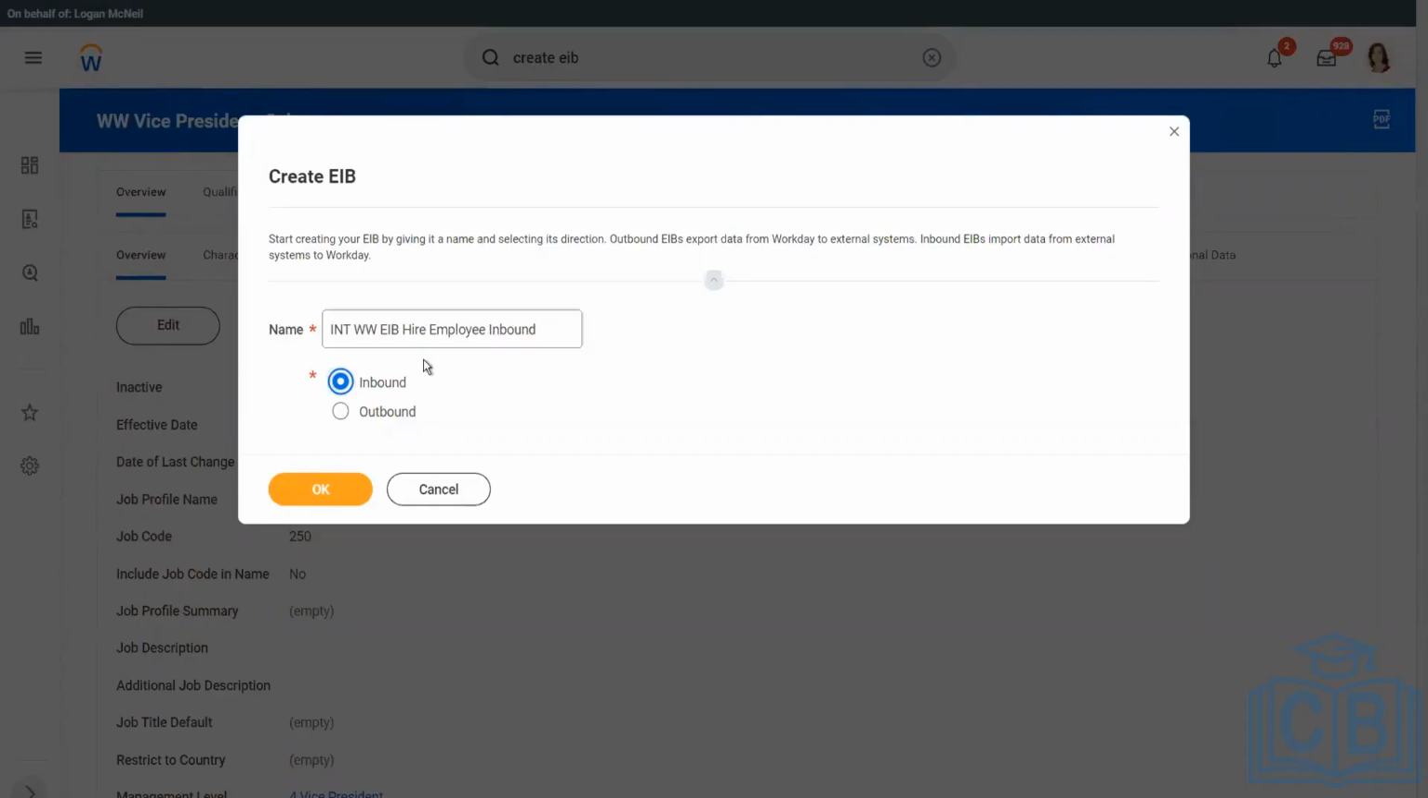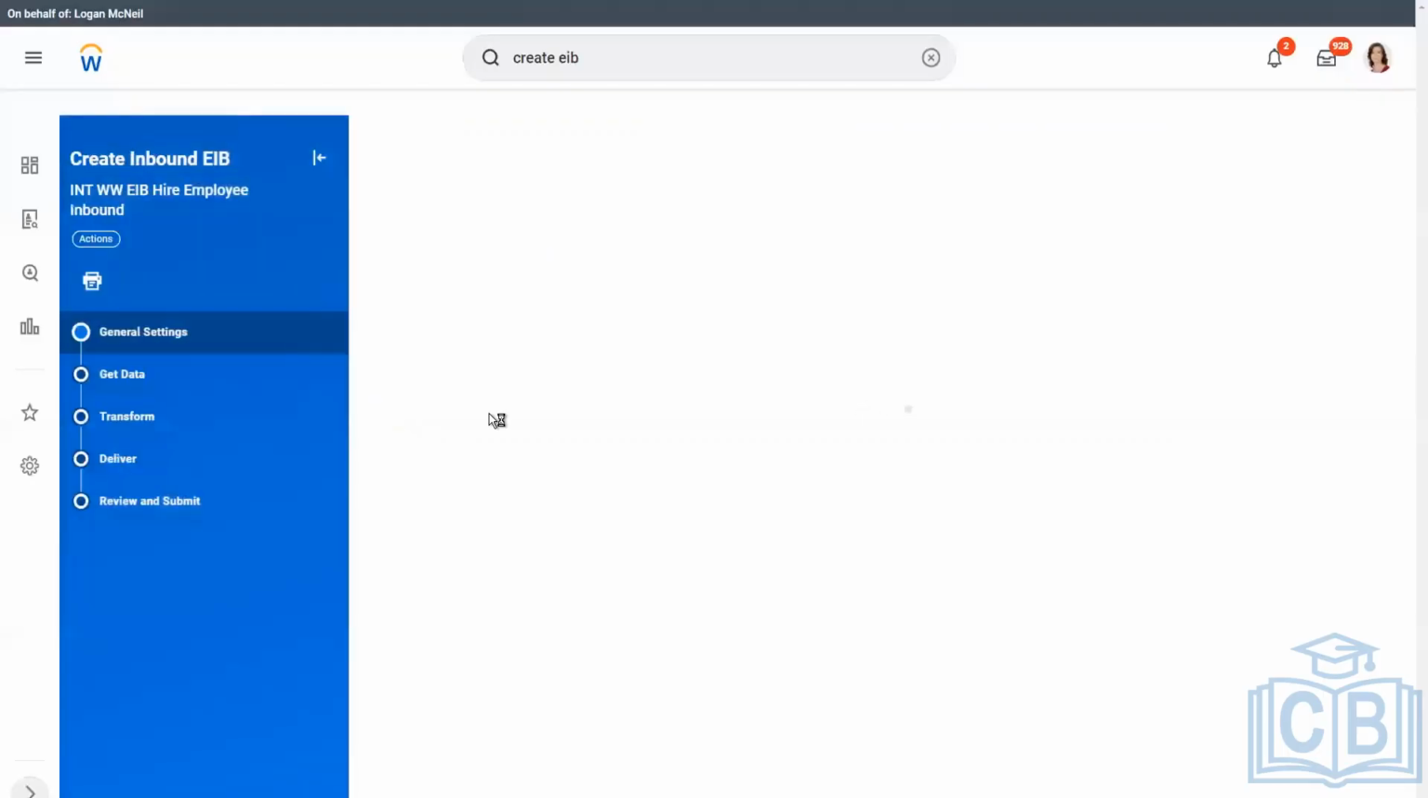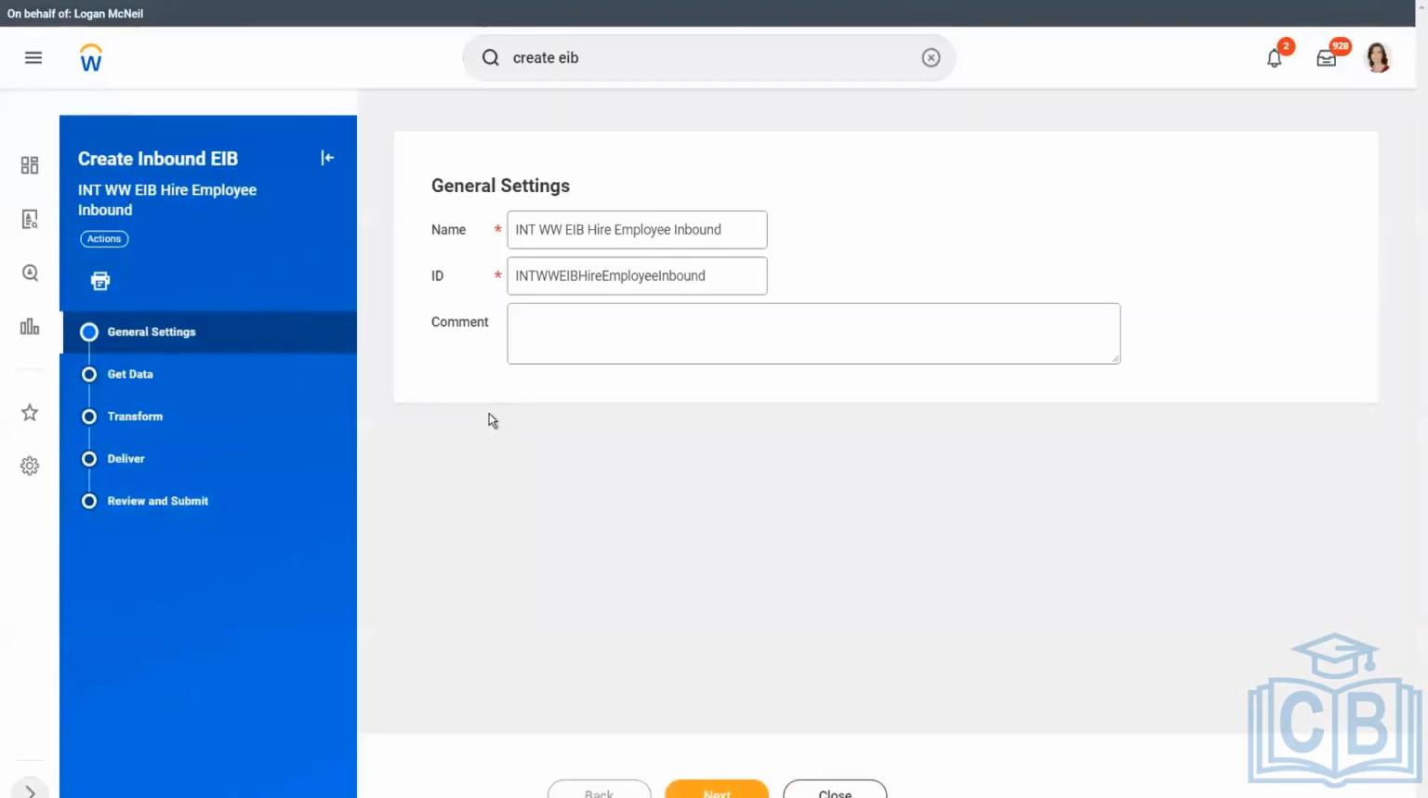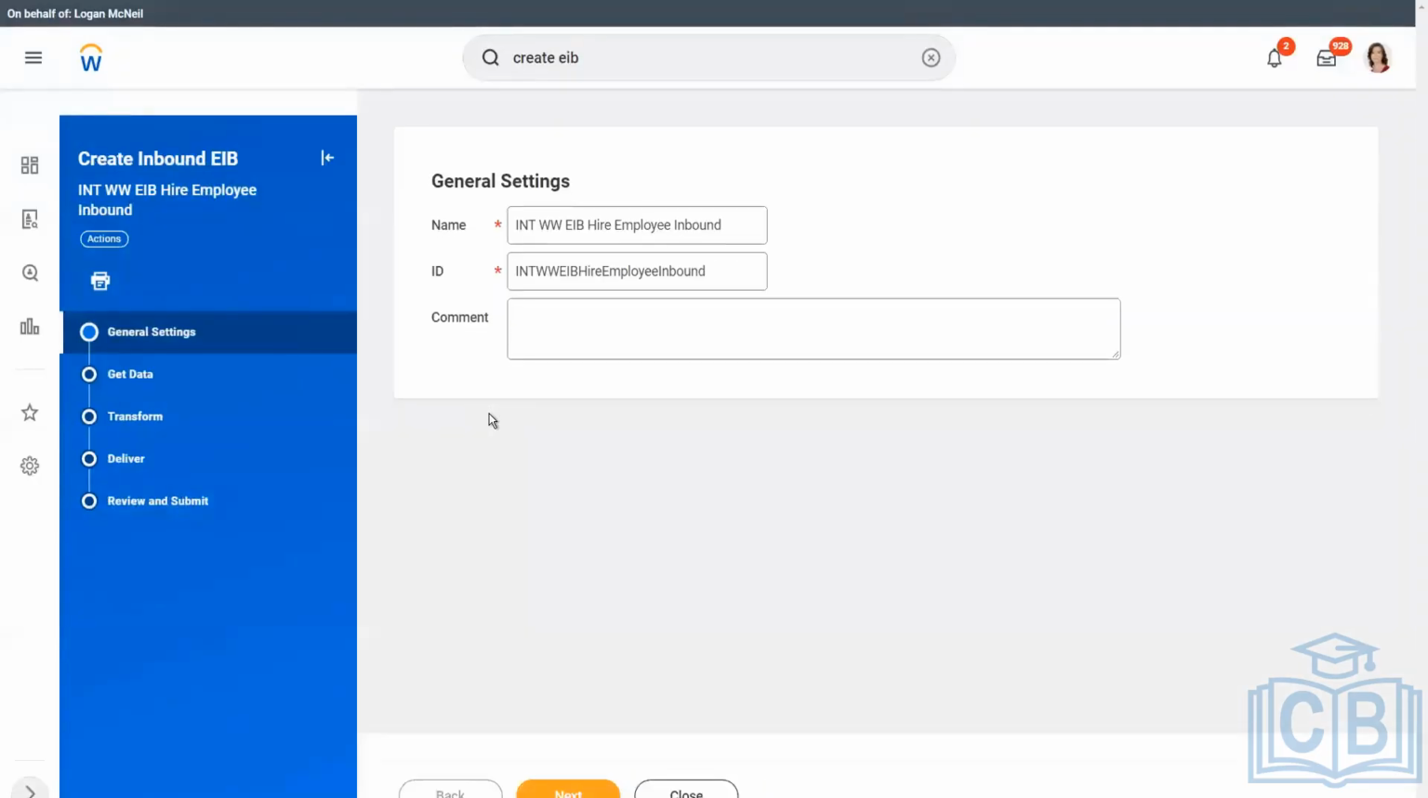We will select the direction as inbound. Now remember that when we are doing an inbound EIB, we have to use web services. We will use web services to load the data into Workday. For outbound, we have two options. It can be a custom report or it can be an EIB. But when we are loading data into Workday, it has to be an EIB.